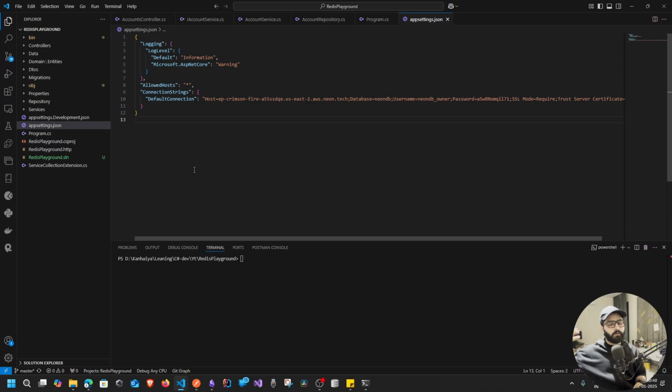Okay, so for configuring Redis into your application, first you have to spin up the container of Redis. For local development, I'm using Docker. Either you can just run one Docker command, docker run -p, define some port mapping and run the Redis container. But I prefer to go with a compose file.